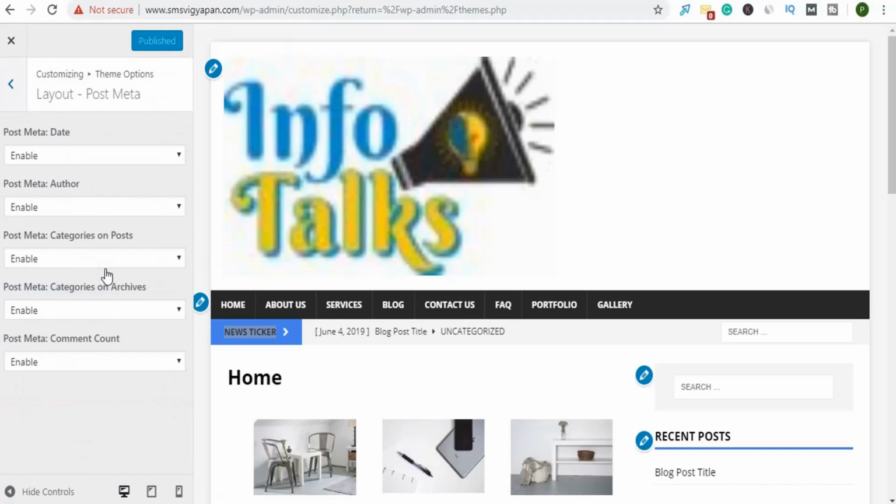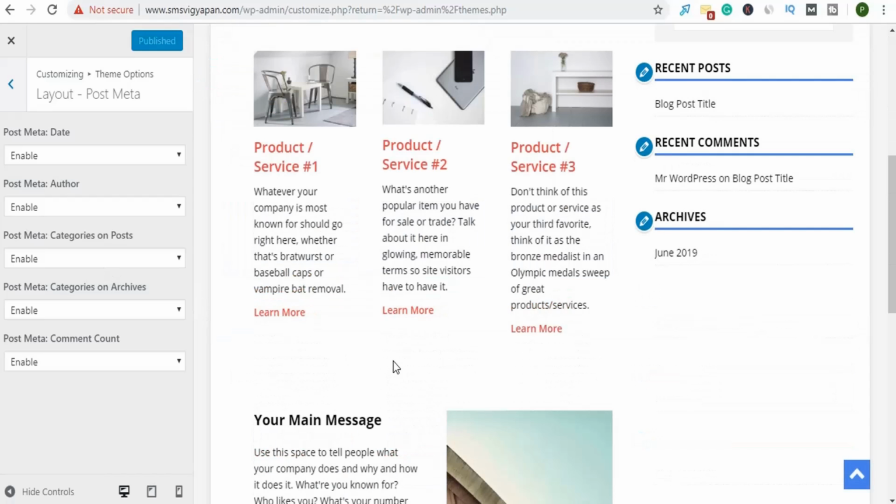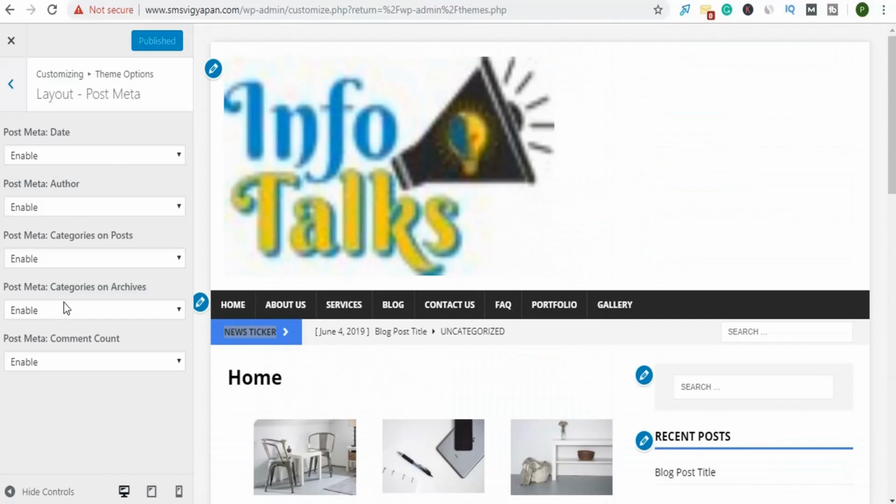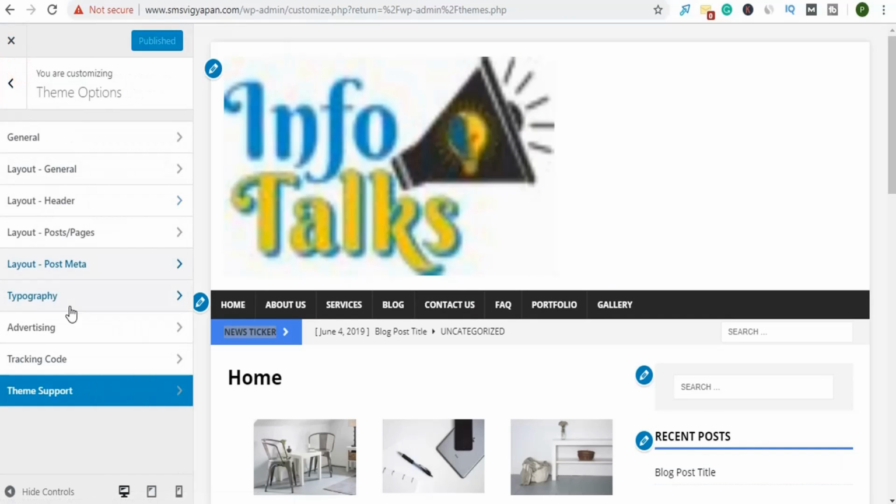Then comes post meta. We normally keep it enabled. Meta tags are basically used for SEO. So we keep meta post enabled.